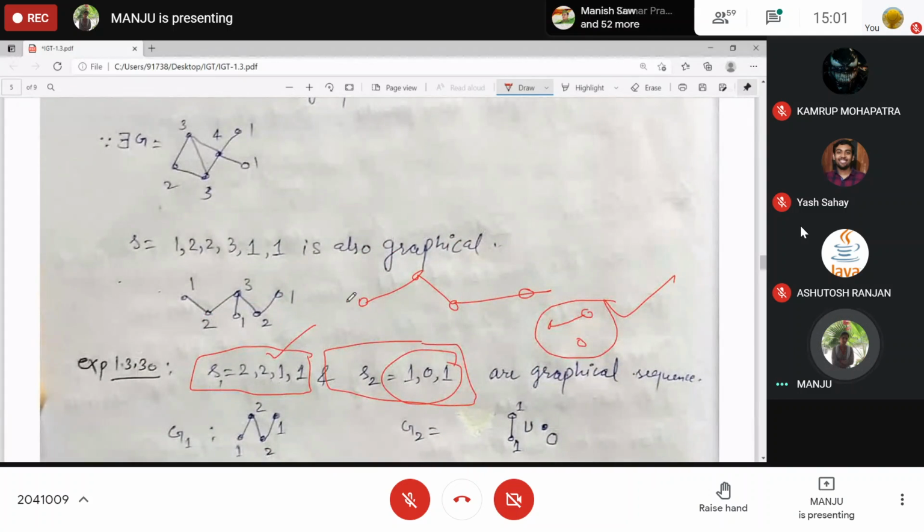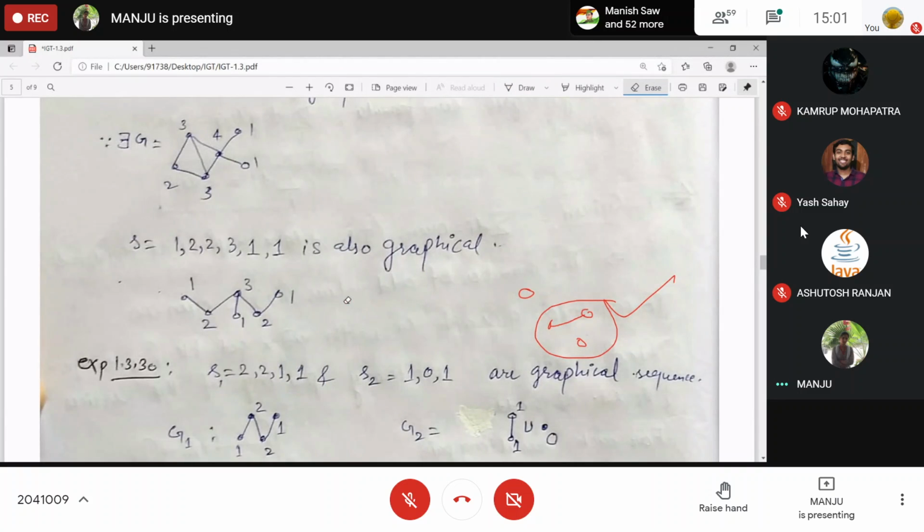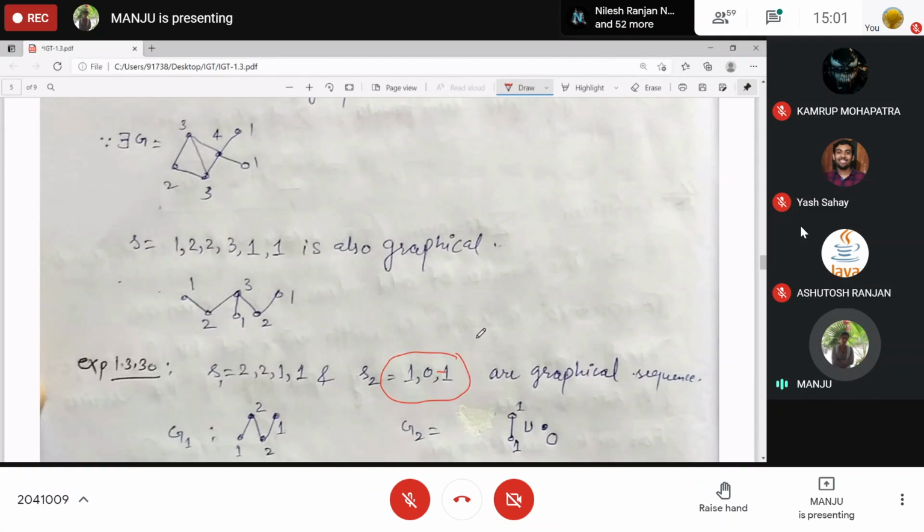Now these are graphical sequences. What if I change here? It is -1, 1, 0, -1. Is it graphical? No, ma'am. Non-negative integers should be there, right? The degree cannot be negative. So that's why it is not graphical now.